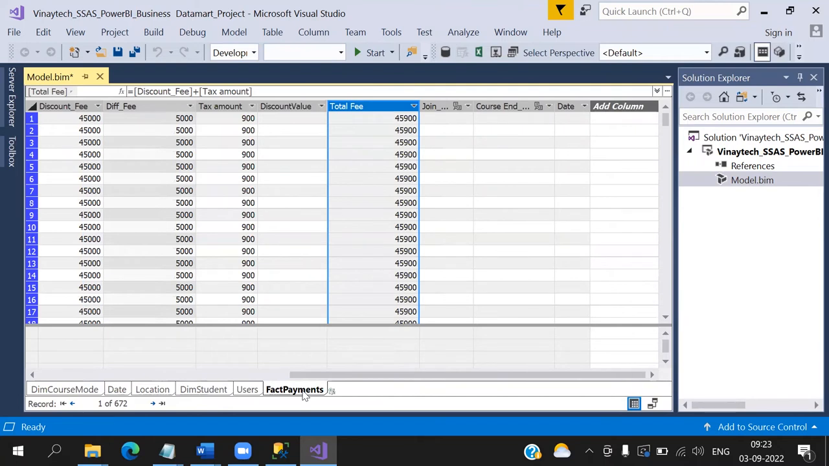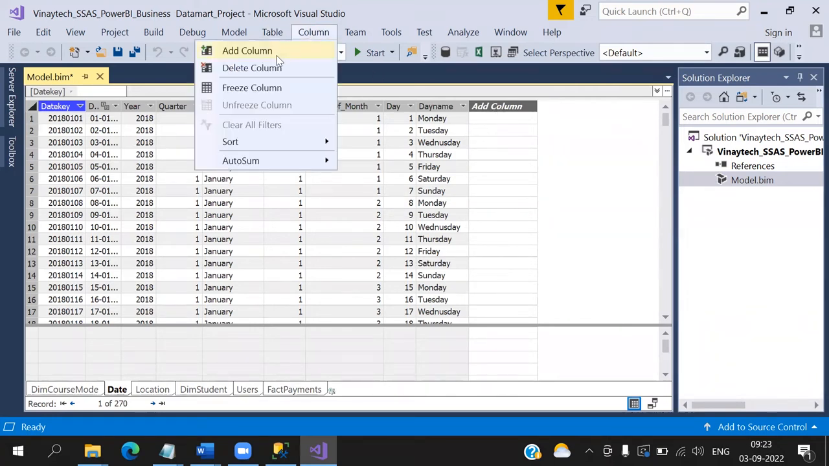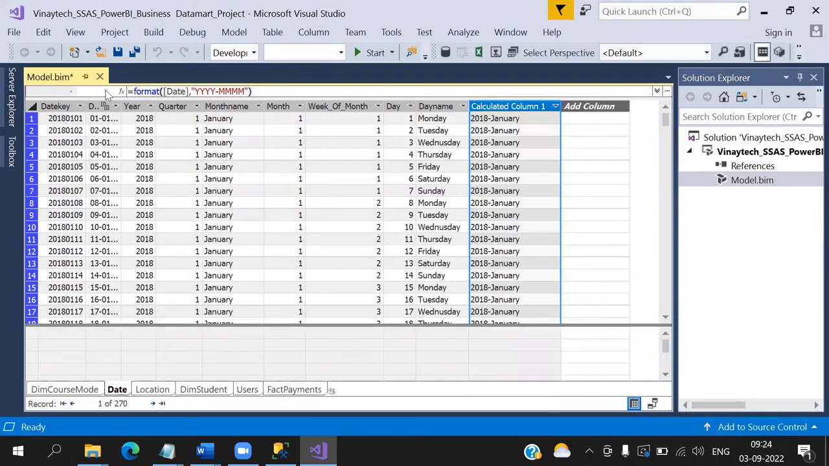This is a fact table I did. Even in a date table, if you want to do calculations, you can do. For example, I want year and month, a year month combination. You know very well. Column menu, add column, already ready. Equal to, there is a function called format. Format. I will take the date column here, comma, year, month. Year and month full you will get. Year and month, you can change it.